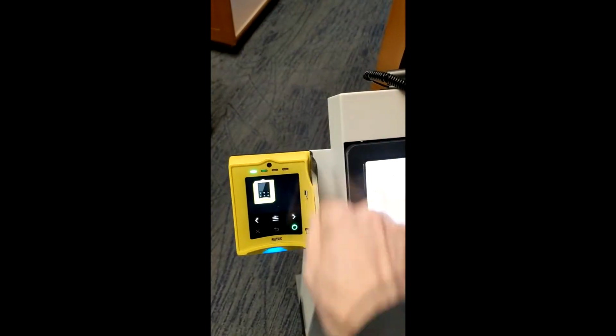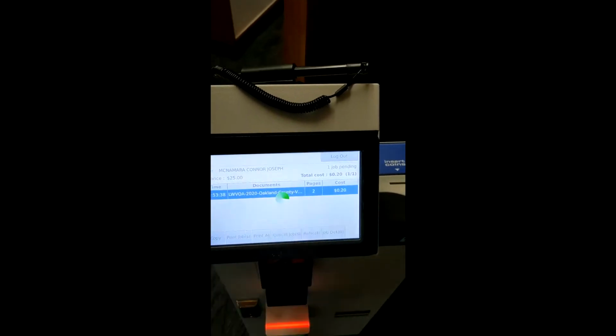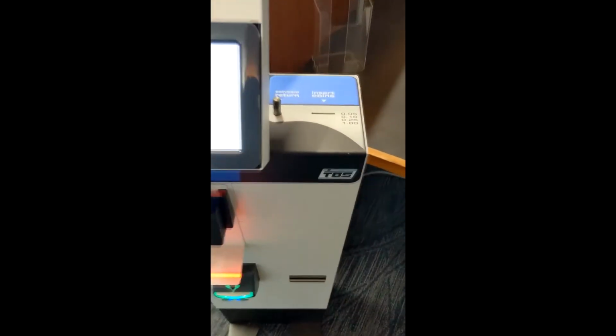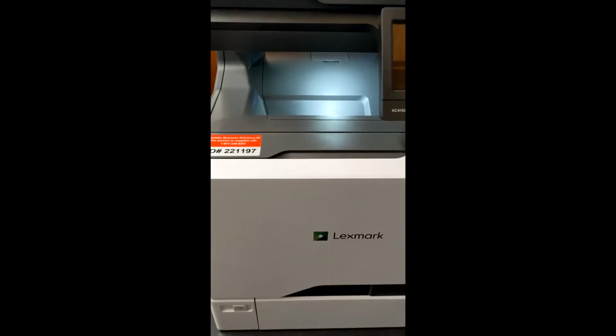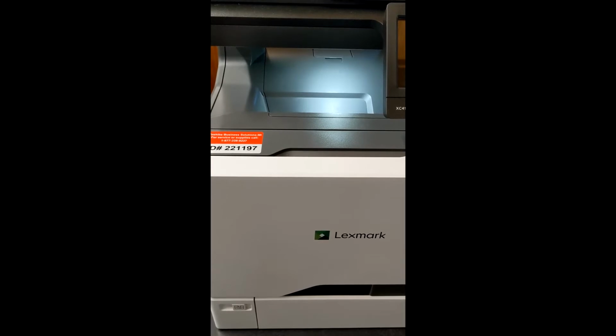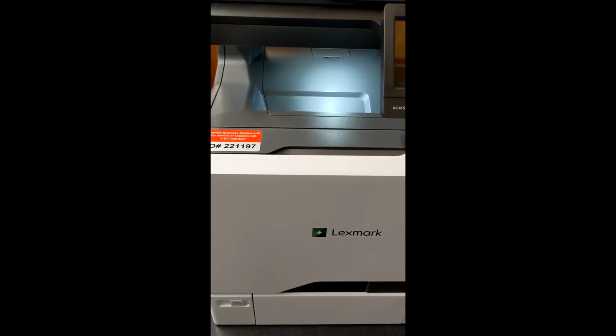So I'm going to swipe my card. If it was a chip, I could insert the chip. I'm going to tap on the Print All button on the screen to print all of my documents. And if I had cash, the coin slot is right up there, and then of course we have a bill acceptor down at the bottom. And now I'm just going to wait for my job to come out. It is as simple as that. This example was using a library card, but if I had a username, I could enter that as well.